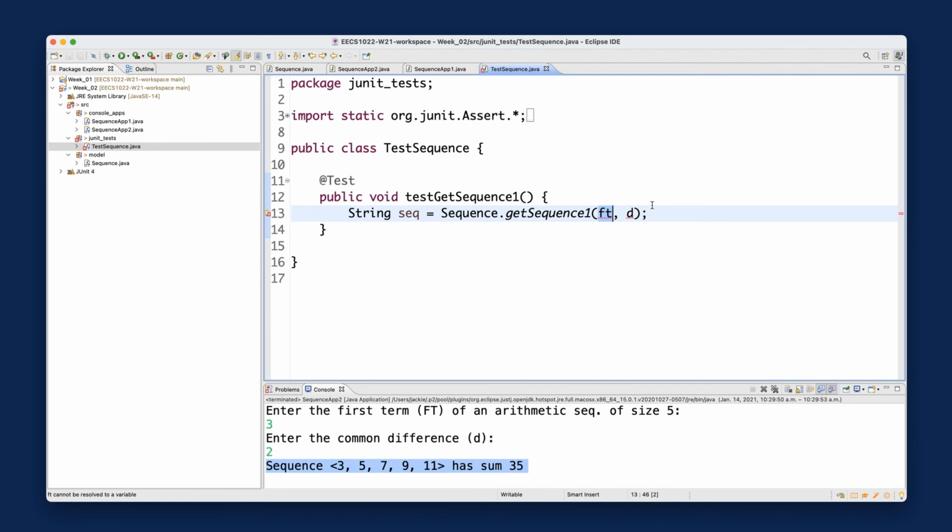Remember this, in a console application, you're reading the inputs manually from the user keyboard. But in a JUnit test, you fix the input values for each test. That's a fundamental difference. So now the first term will be 2, 3, and also this will be 2, right? So that's a return sequence, a string value over here. But now we want to make sure this actual value matches the expected value. So we can say assert equals over here.